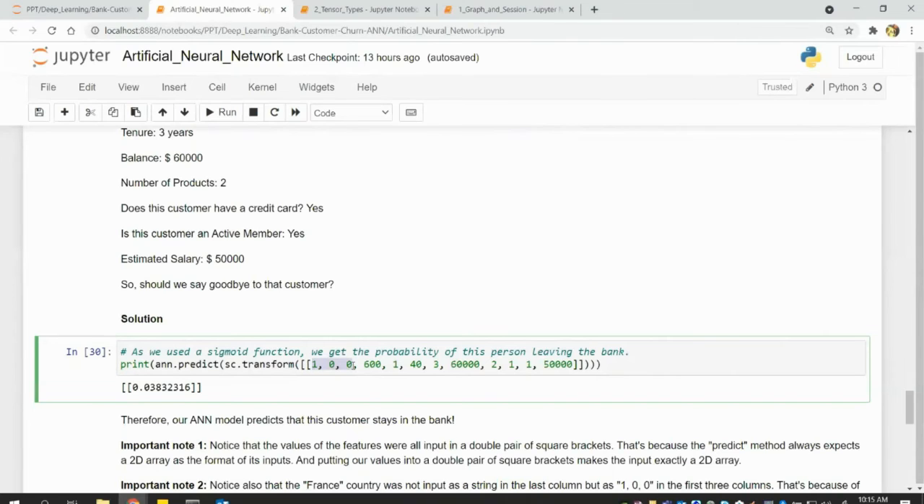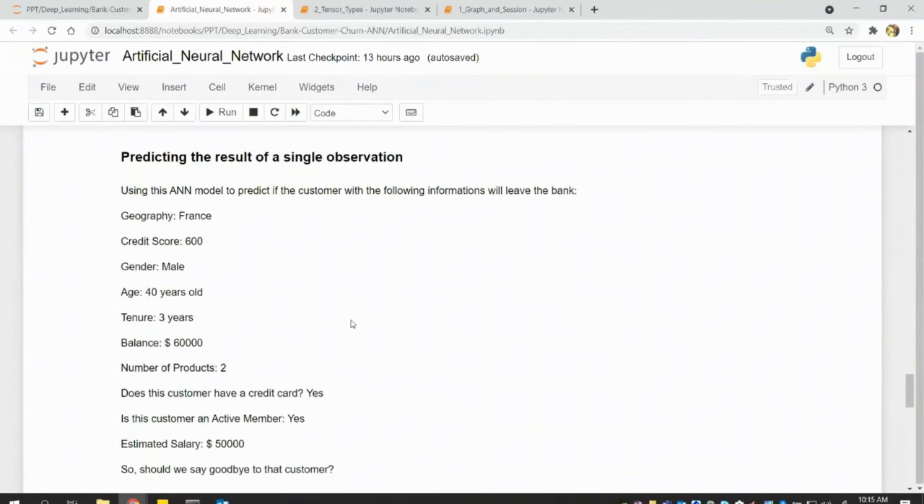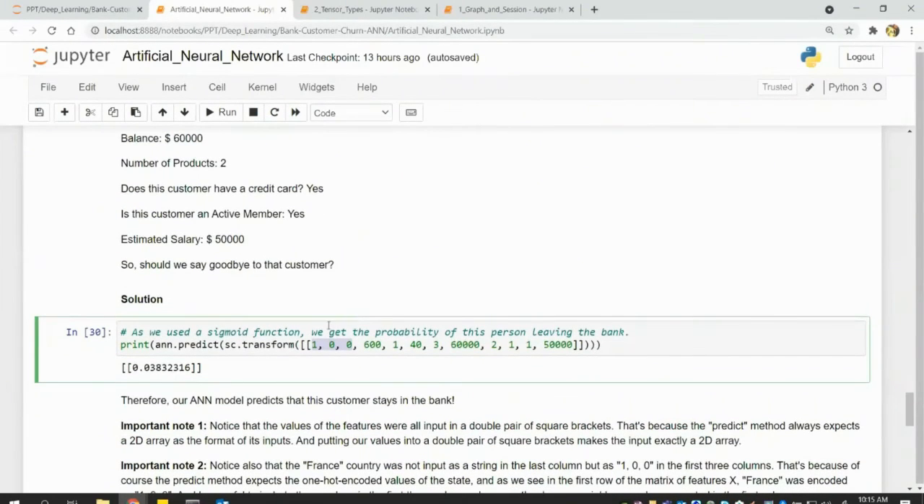Since the geography, France, is one-hot encoded, whatever the different labels are, we need to provide them in the same format. And after that, each and every variable we are providing here.